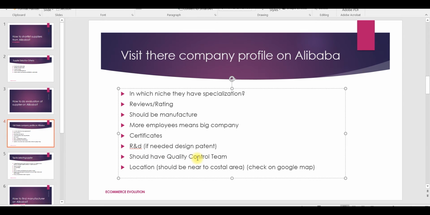They should have a quality control team. It's very important. They should have a quality control team looking over the manufacturing of the products, making sure they have good quality and are maintaining that quality. In factories there is a specific team which is called the quality control team, so they should have that team.